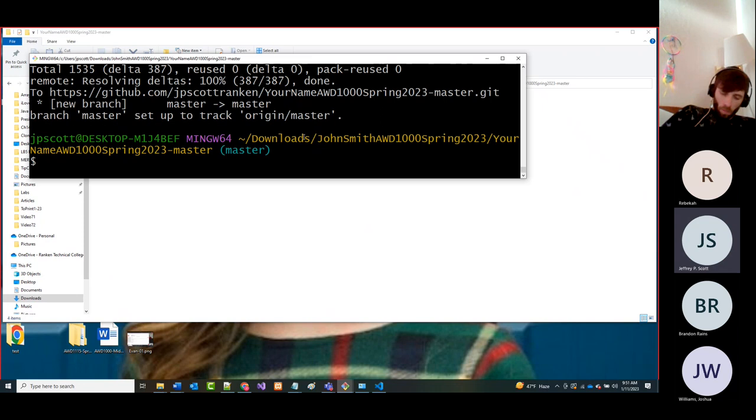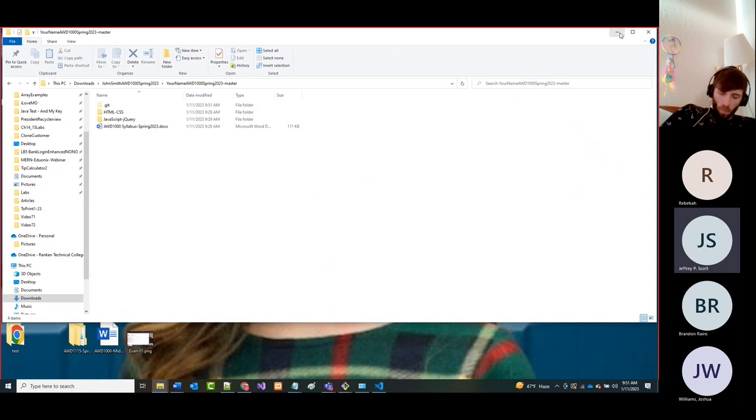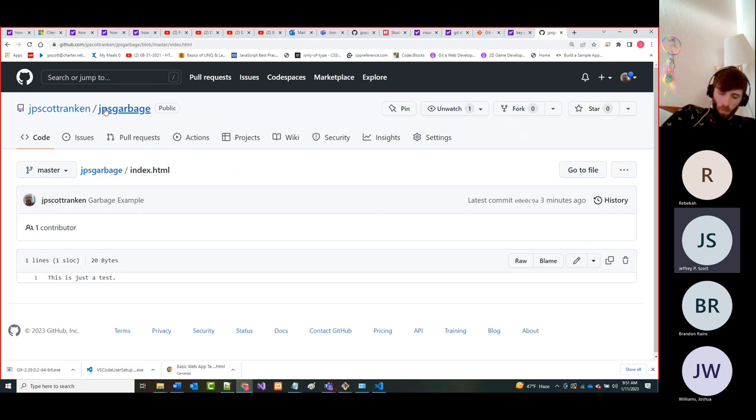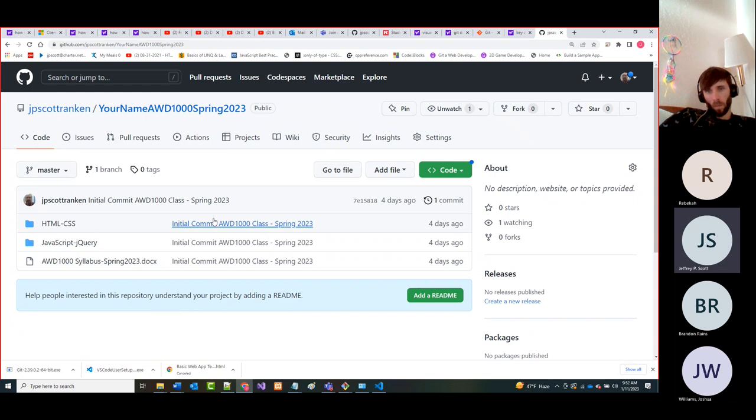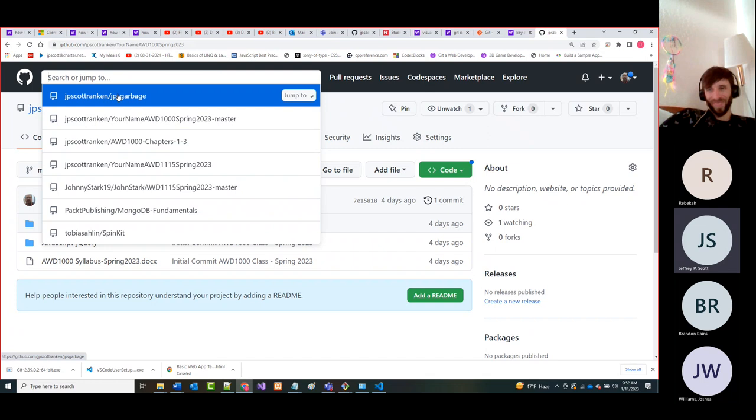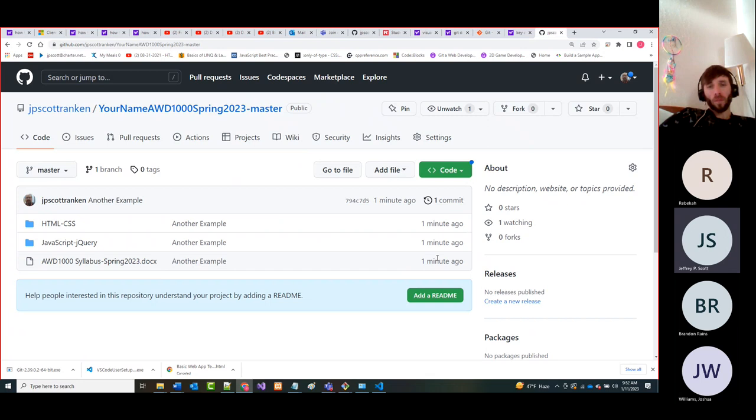And now when I go back into my GitHub repository, all right, and I go back to the other one. So what I want to go to in here is I want to jump to that your name right there. And there it is. No, that isn't the one. It says 4 days ago. We want the one that has your name with master in it. There it is. And you notice 1 minute ago. So everything is up there again.